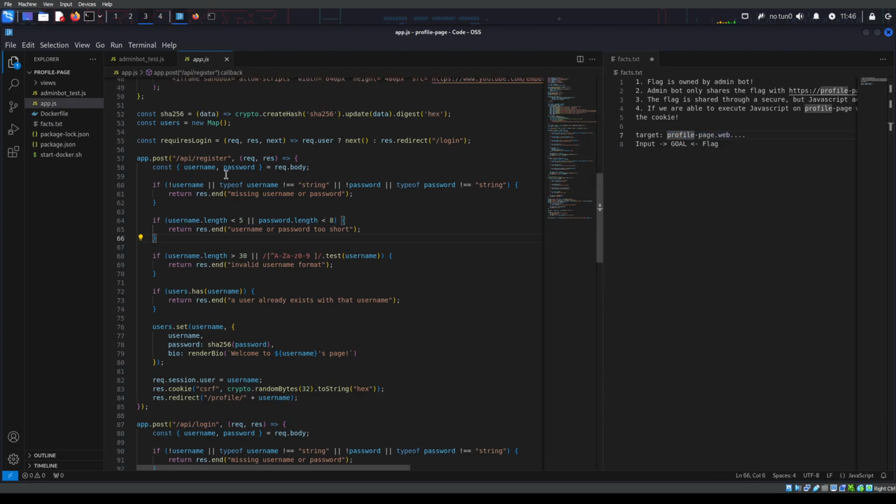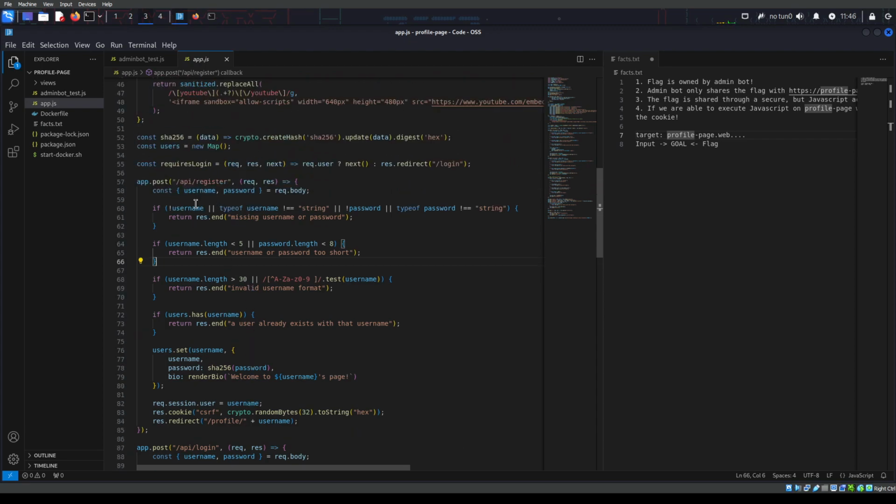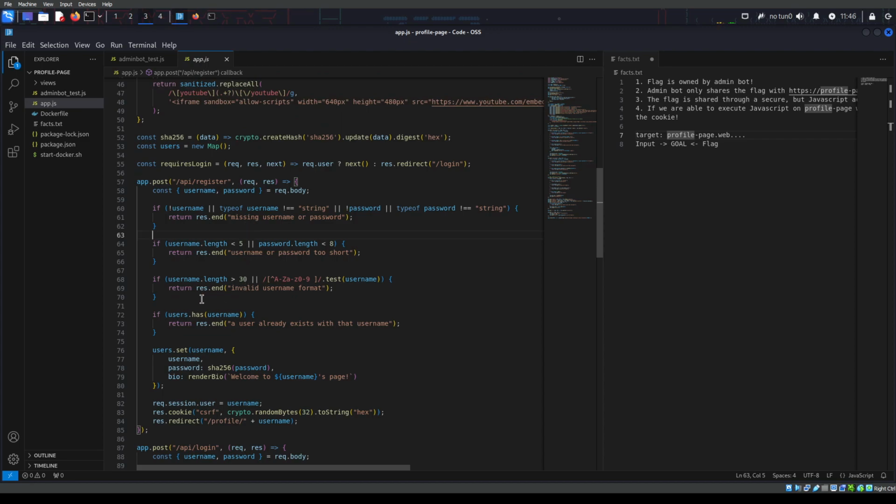So there is registration. When we register, we modify something in the website database. That is, we add a new user. So maybe we can inject our username. Let's see if that's valid. It checks if we have a username and a password. It makes sure that the password is at least 8 characters, and the username is at least 5 characters.